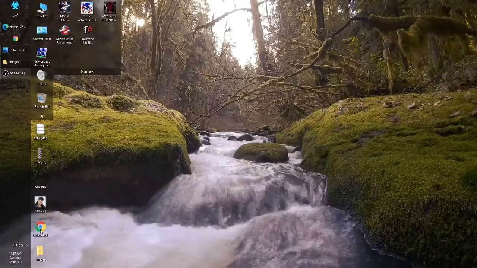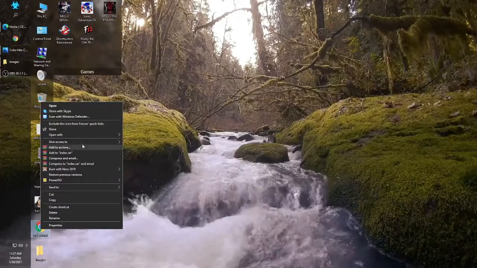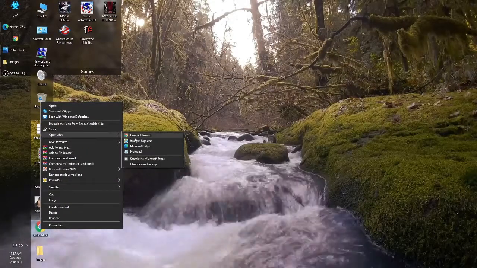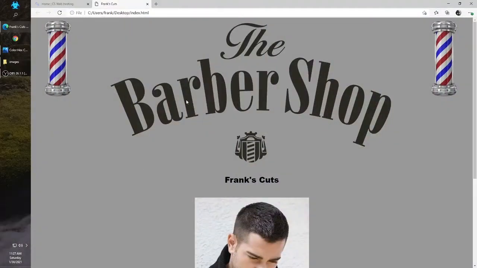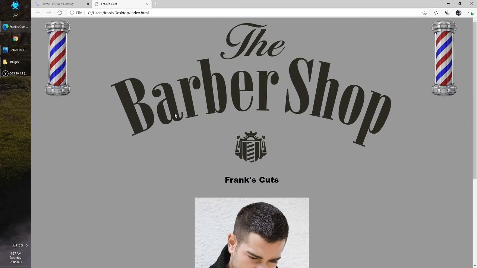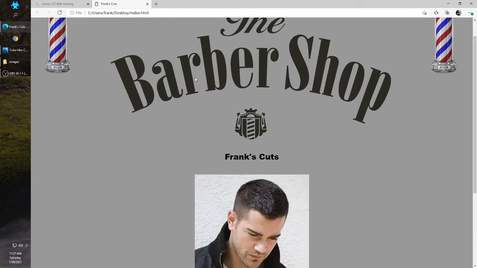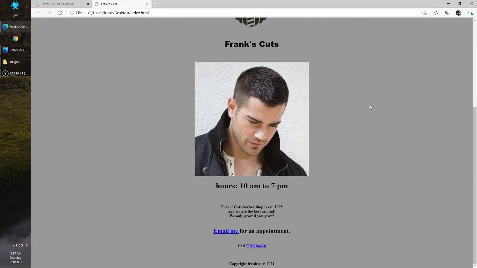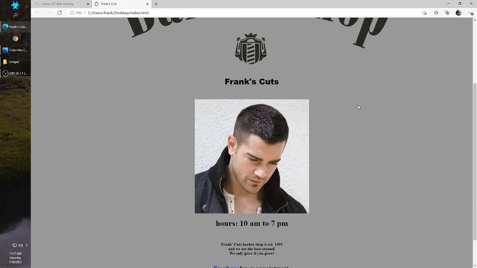Alright, so we have this HTML file, and we're going to open it up. And what happens is it's going to open up in a web browser. And this is not on the internet at all. This is basically the file saved as a web page onto your desktop, or onto my desktop. And there's all kinds of code hidden behind this.